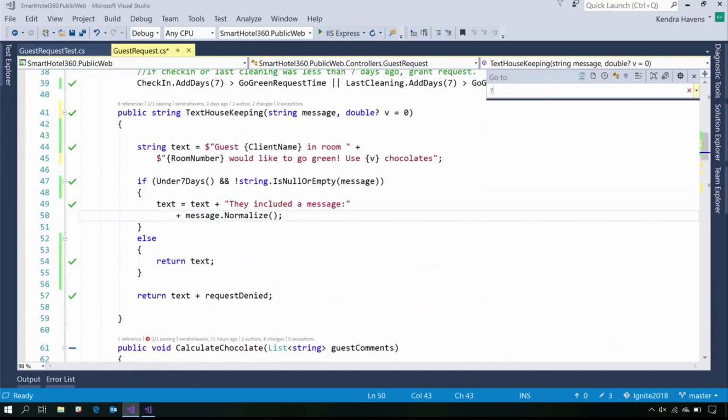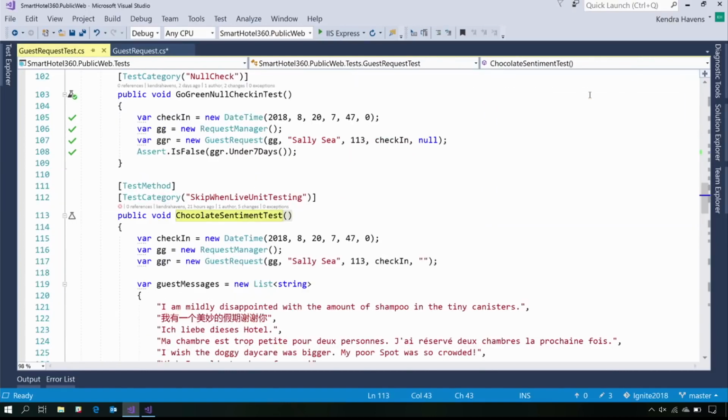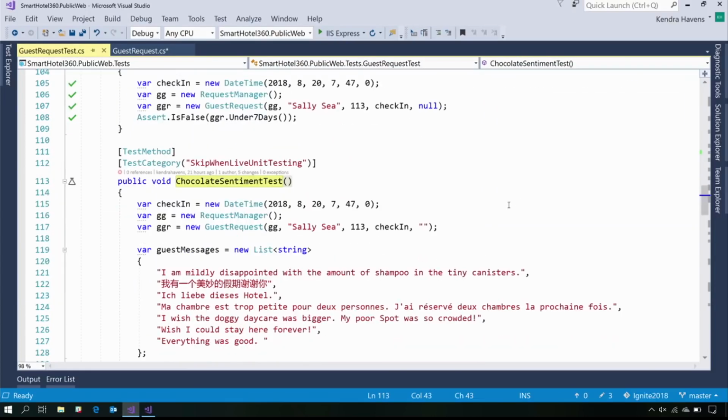So with Control-T navigation, you've always been able to type an F for specifically searching for files, a T for types, an M for members. Now we have R, recent files. So pretty wonderful. I'll go over to my chocolate sentiment.